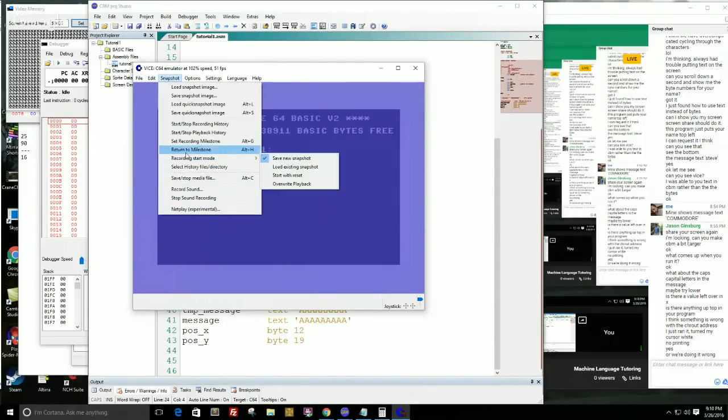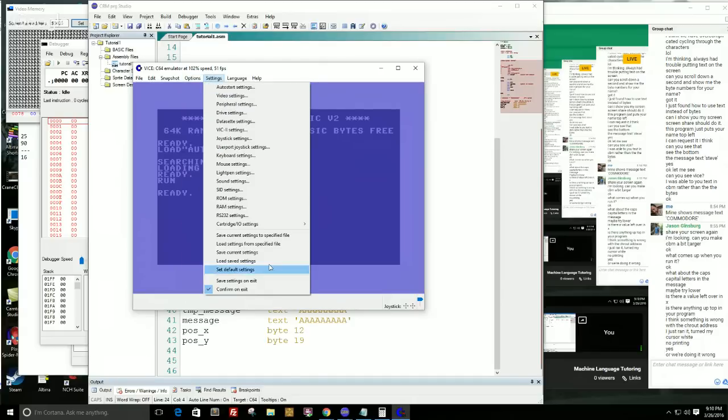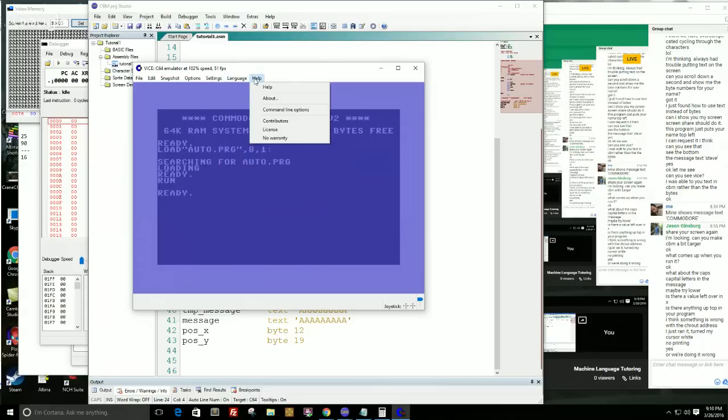Or maybe I got the wrong version. Doesn't like any of those. Probably in settings somewhere. Save settings. Cartridge. I don't see debugger in here anywhere. My help doesn't work.